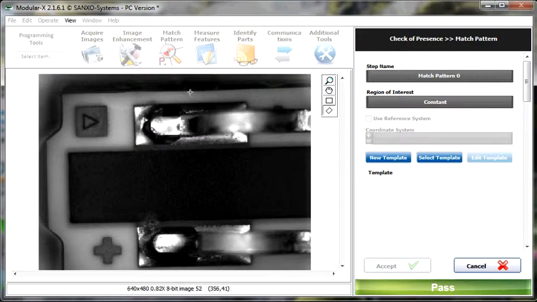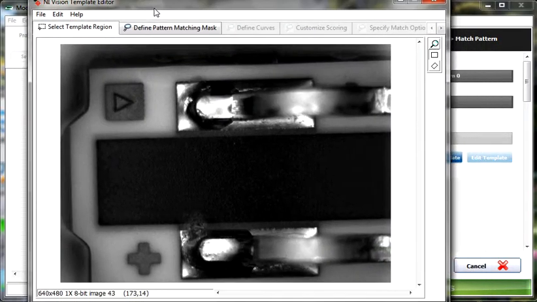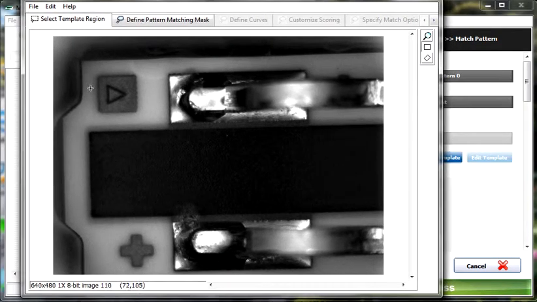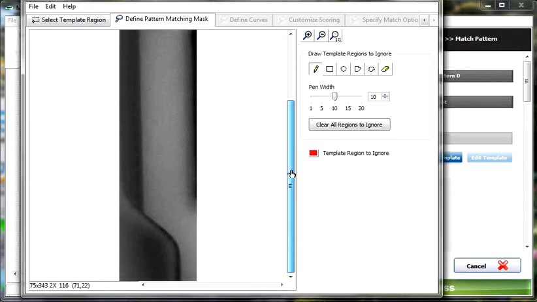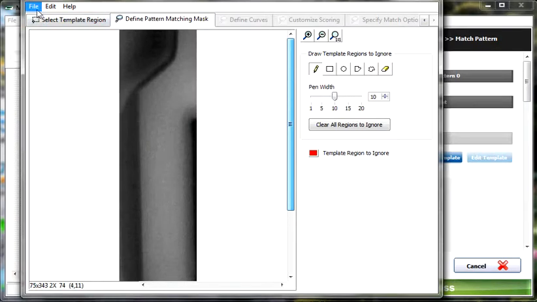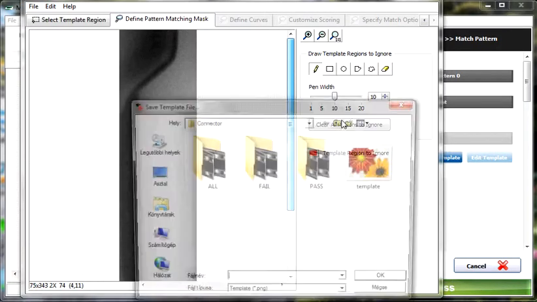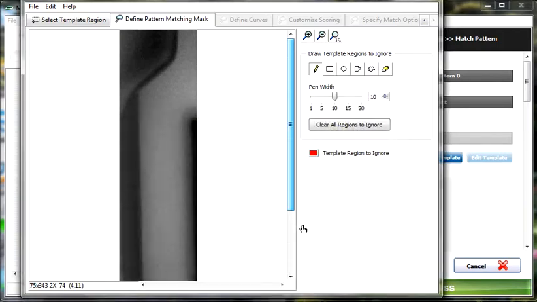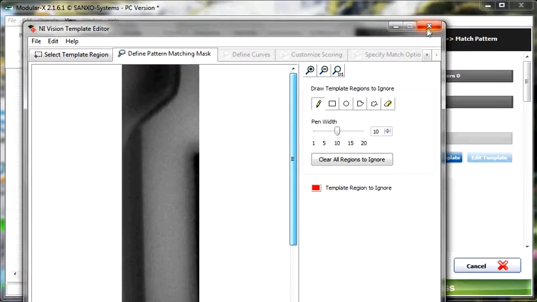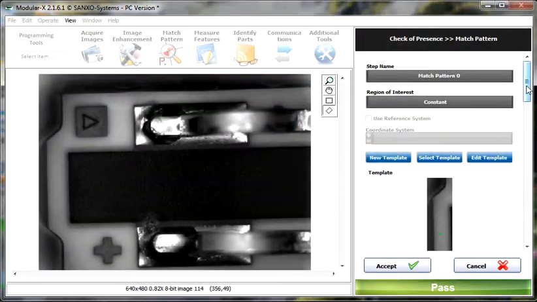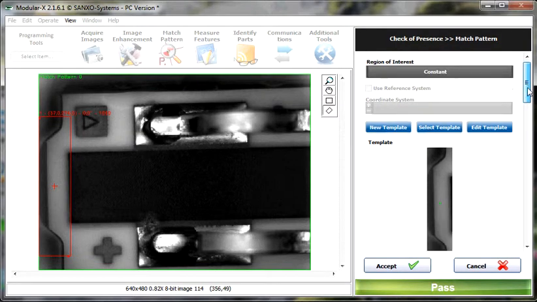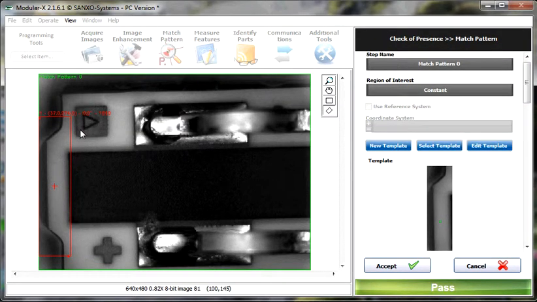It is going to open up a window and select the template region here. Let's go through all tabs. Define pattern matching mask. It's not necessary now in this case, and then click on File and Save Template As. Now you can close this window, and then let's set up the region of interest.